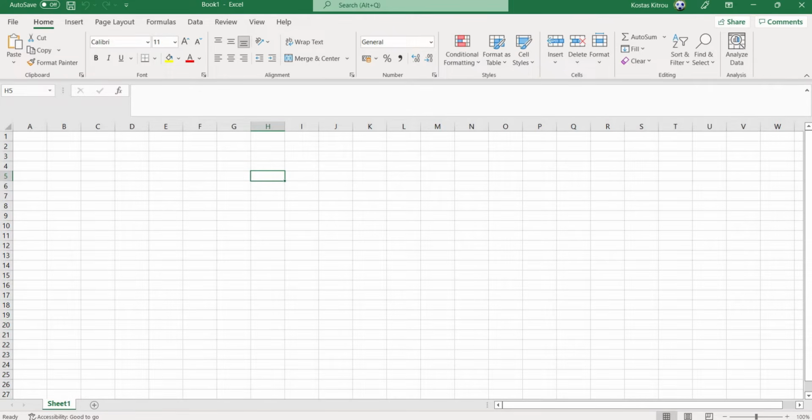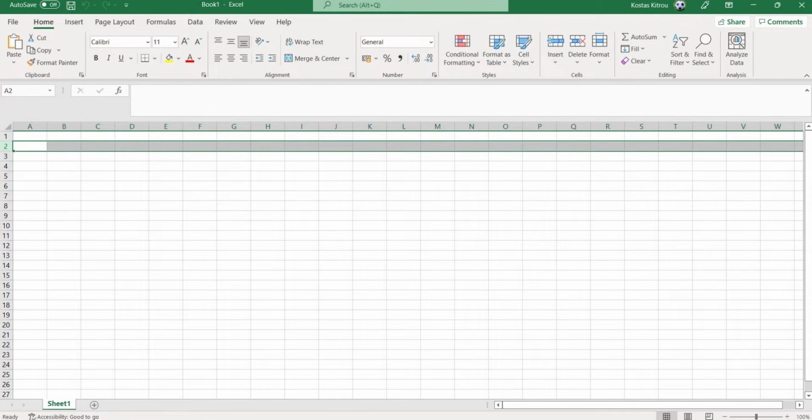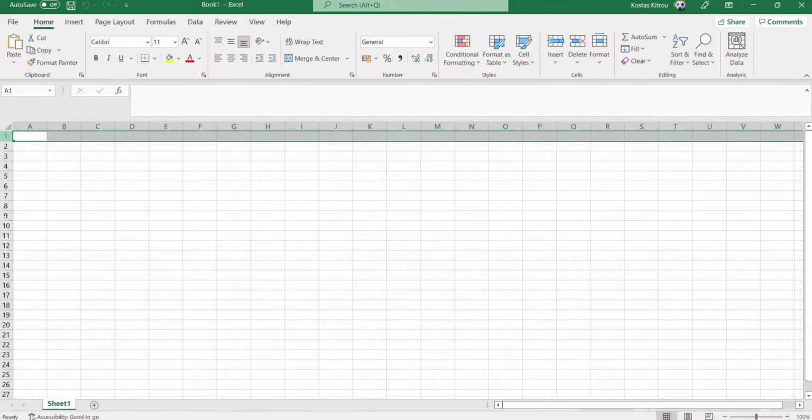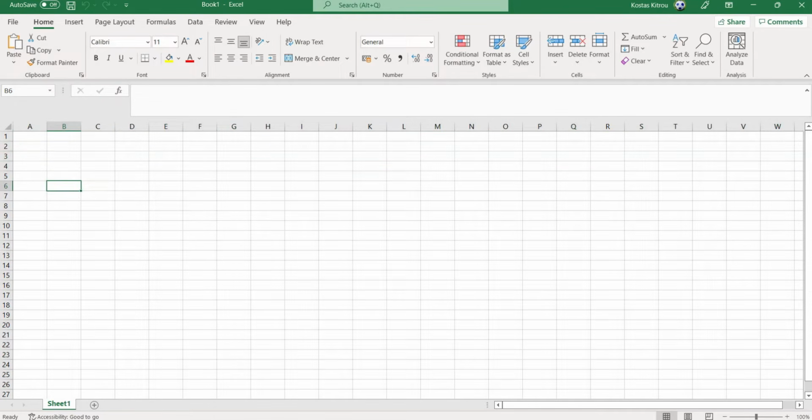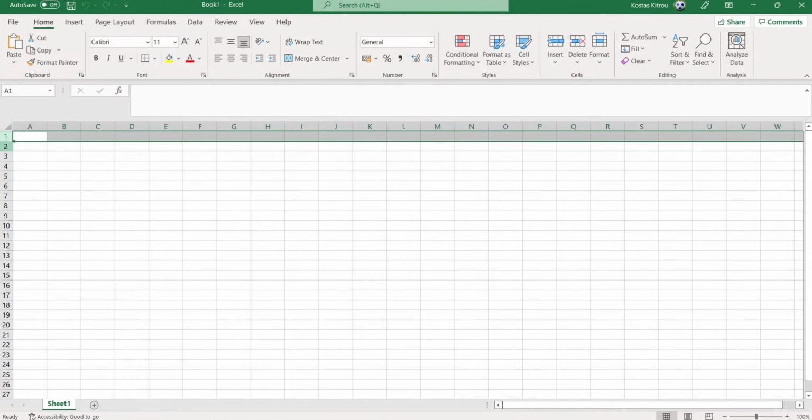There are 256 columns, so we will not obviously need all of them. And we have rows. The rows are named with numbers, so this is row number 1, number 2, number 3, and like columns, you can select a row by clicking on its number.